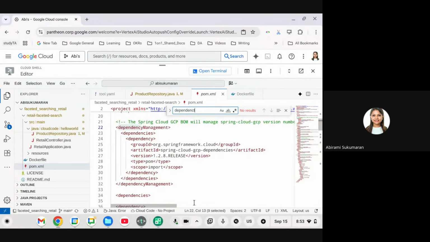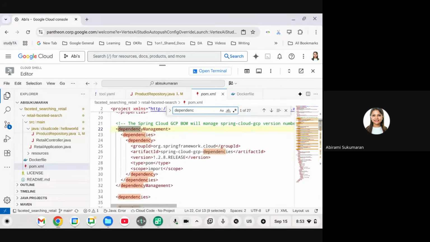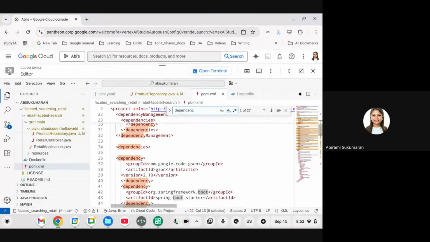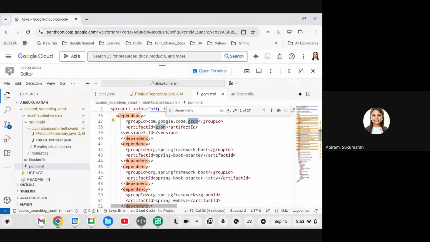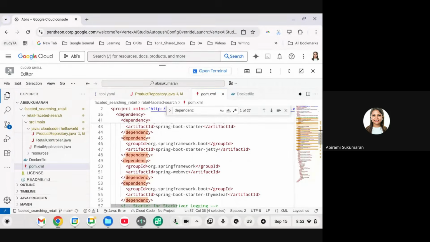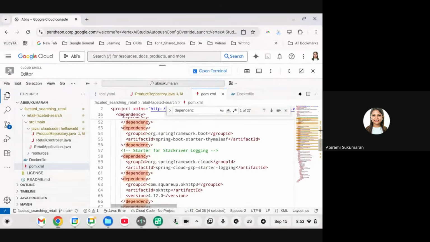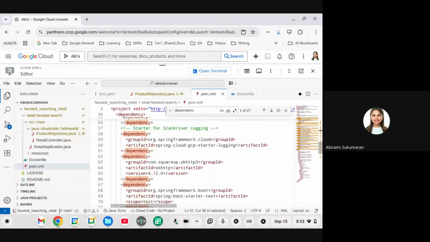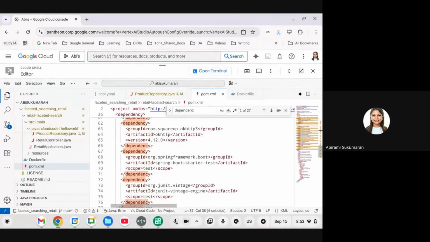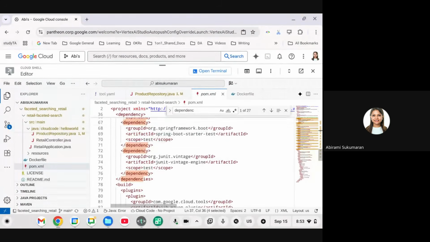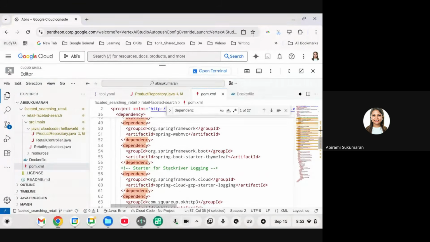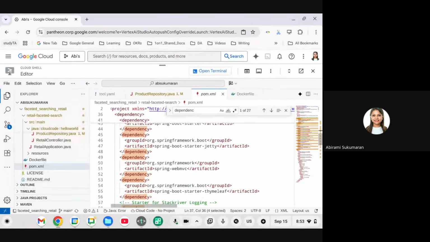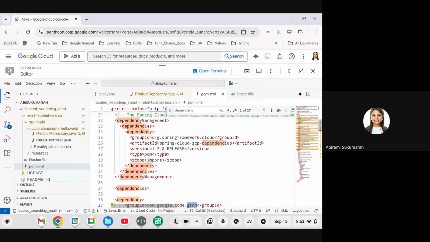There we go. So we have the Spring Cloud GCP dependencies that are needed. We have a JSON dependency for handling JSON values. And then we have the Spring Framework dependency, Thymeleaf, for the front end. What else? That's pretty much it. I think I'm using an API key instead of Vertex AI.